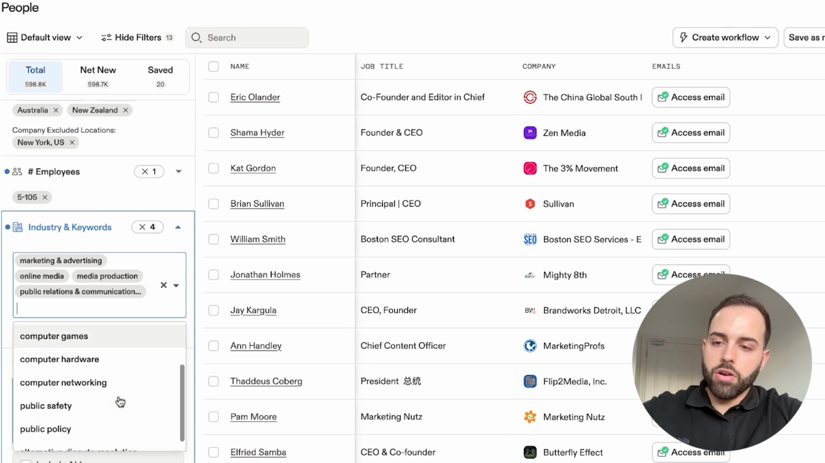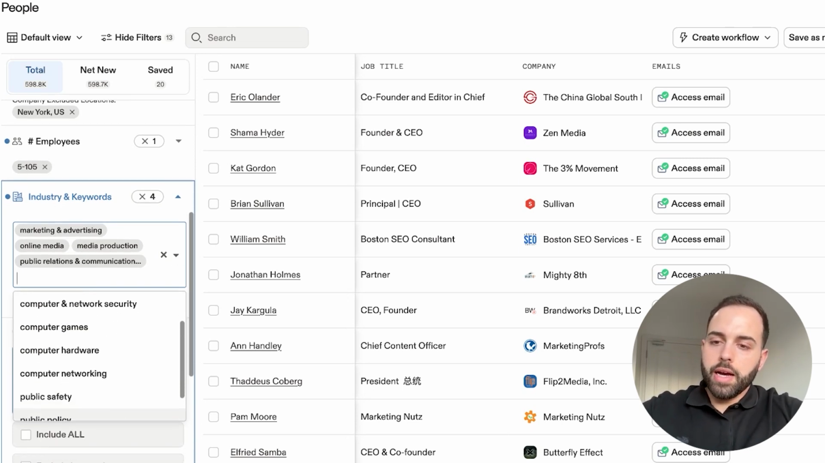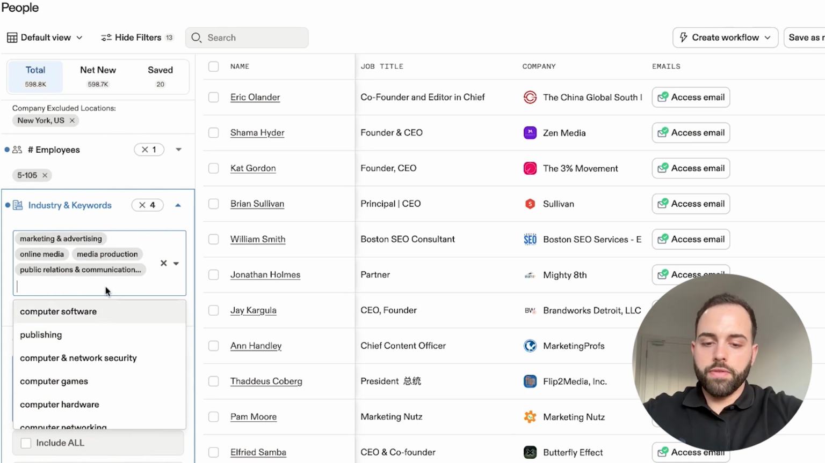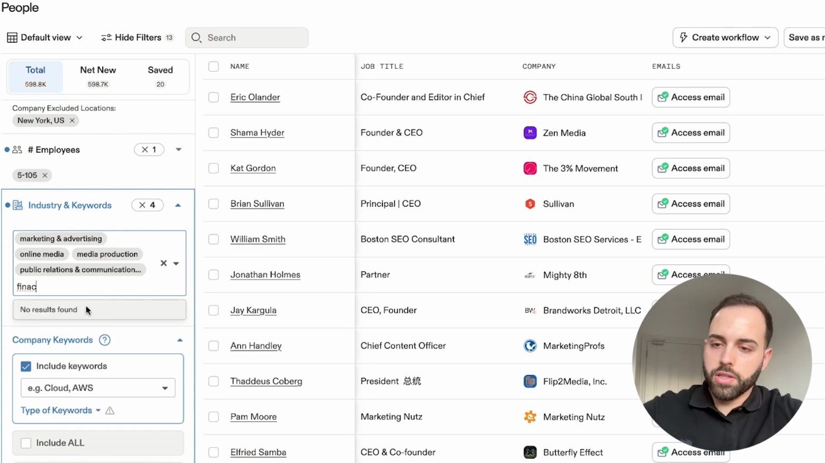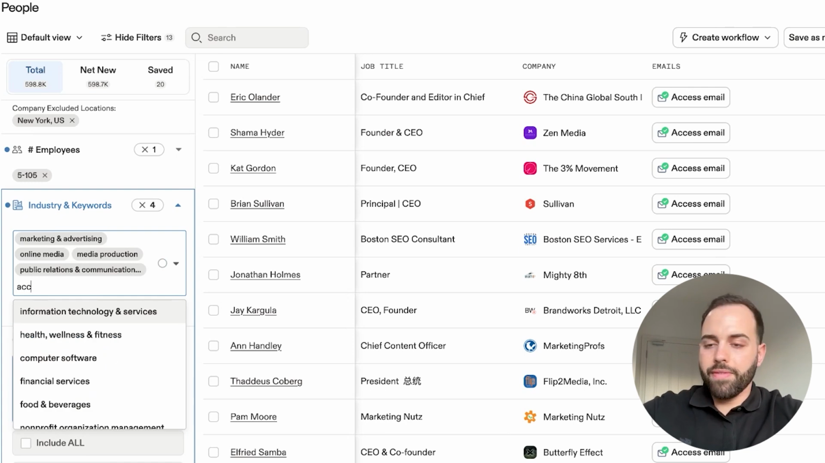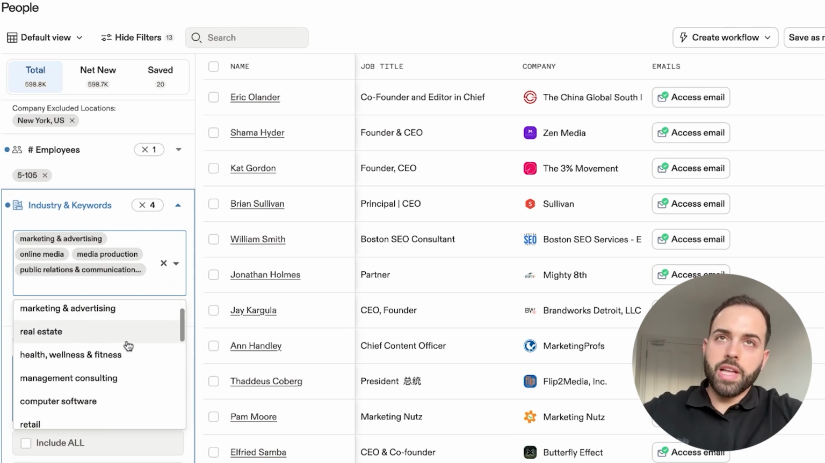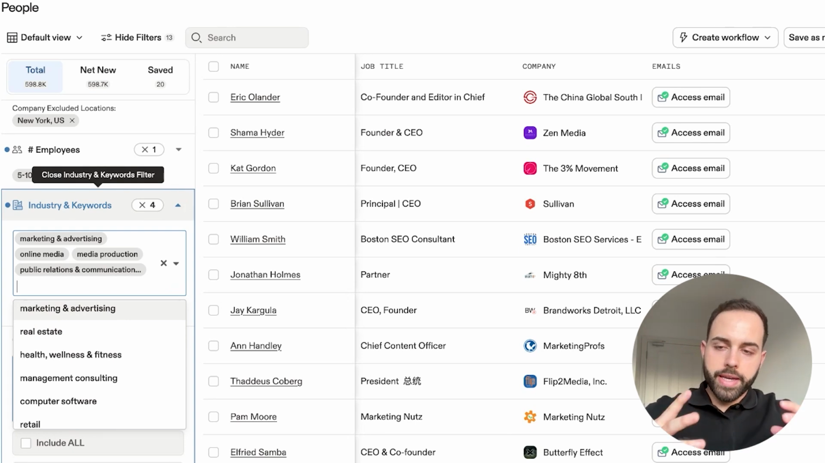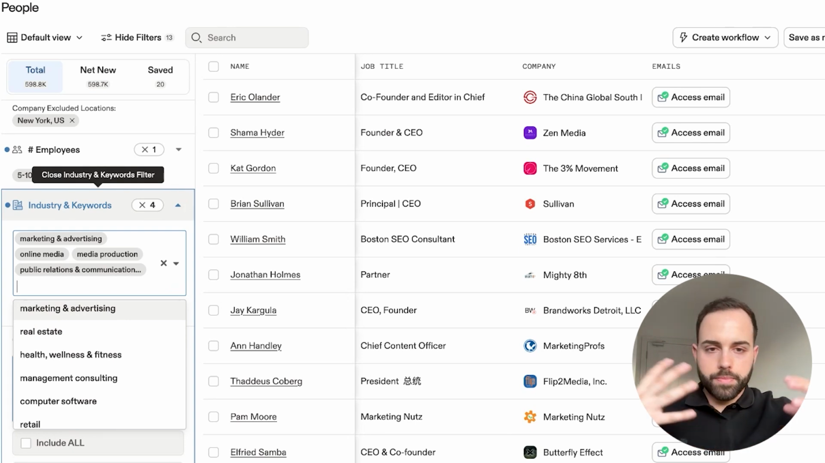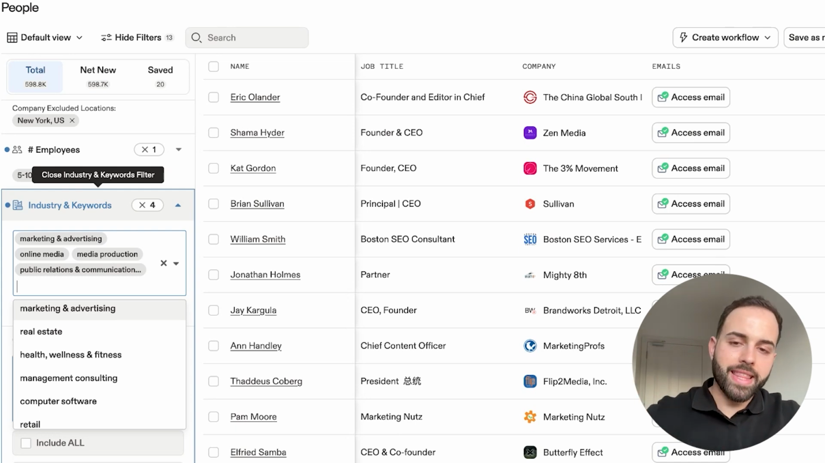If you just click on the arrow and you scroll down, you'll see that there's a lot of industries. If you want to go after financial services companies, then you see we have financial services, we have accounting. There's literally so many different types of industries that you could go after, information technology and services. I'd recommend the best way to go about this is if you just type the most common keyword in your industry, you'll probably get that industry.